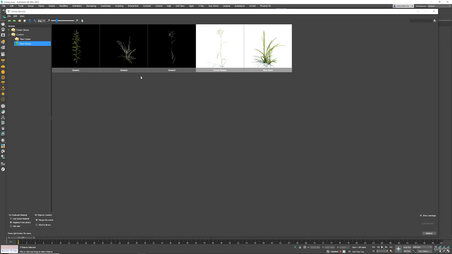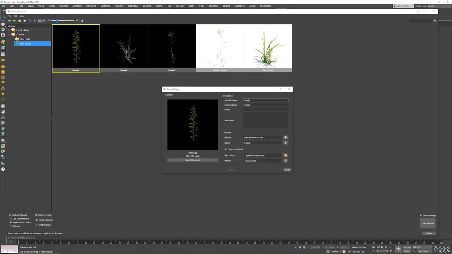Click the OK button, and now we have 1, 2, and 3 objects. Really awesome, because it's also taken basically a screenshot of each one for you. So let's go to the first one, grass 1. Right click, save properties. Now this is again where you can come and change anything that you want.